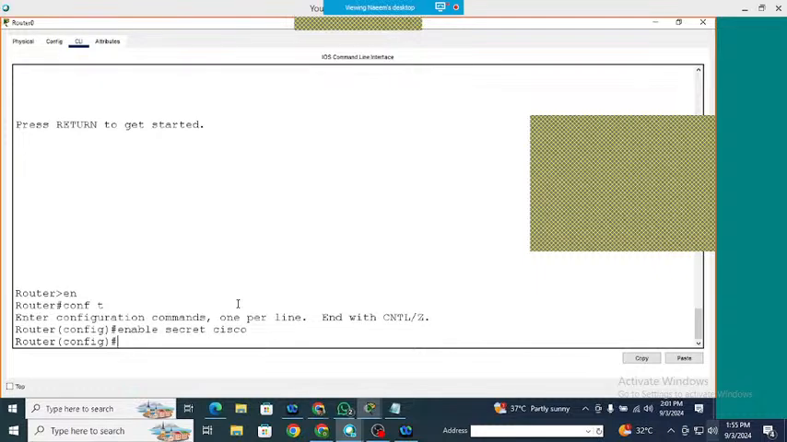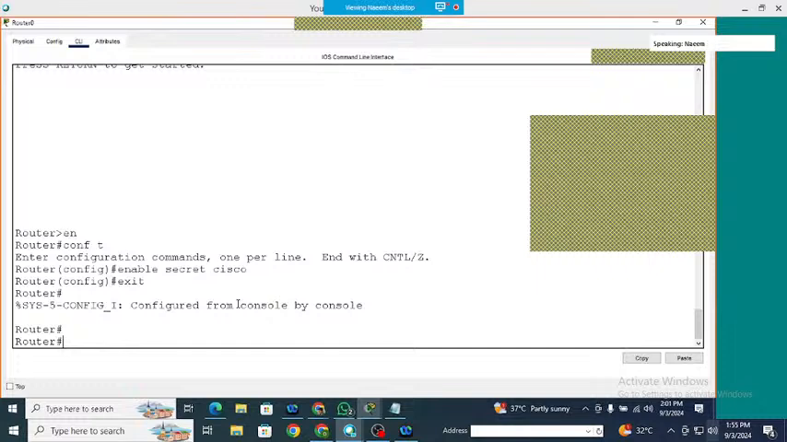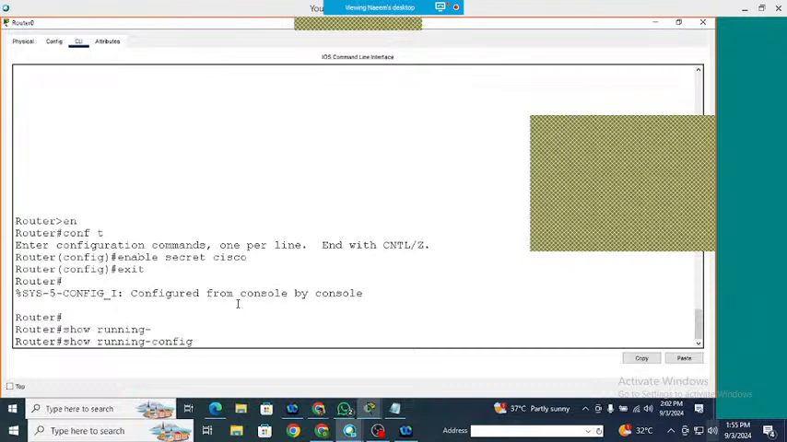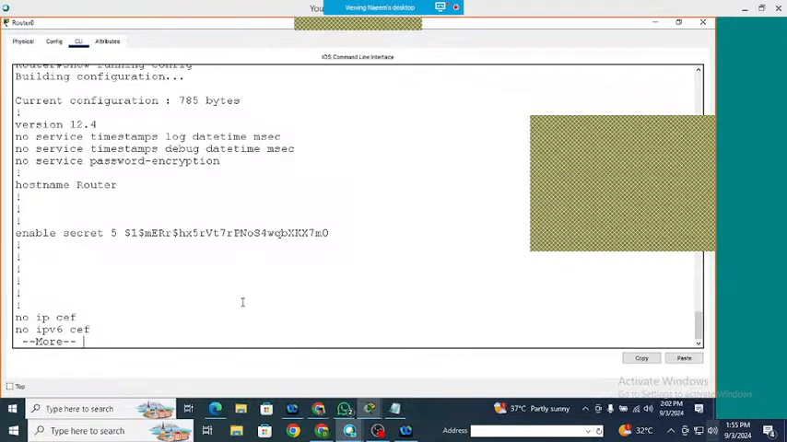Okay, this you can check with show running. See here, if you configure any password, it's encrypted here. Okay, so that is called the enable secret command. Enable secret command means the password will be encrypted.